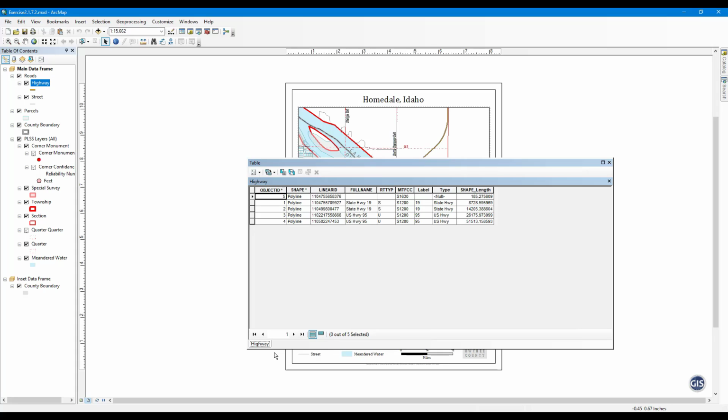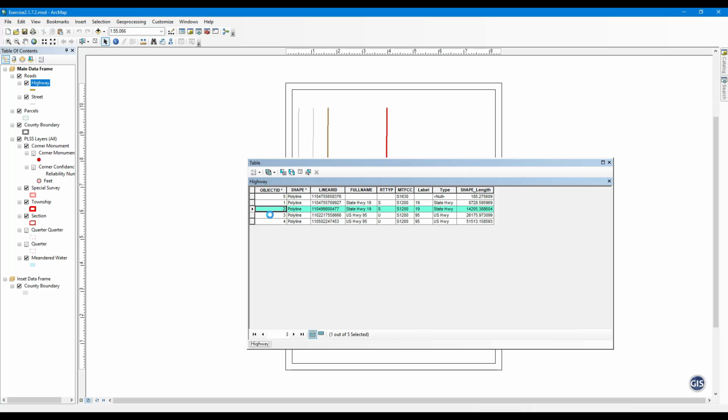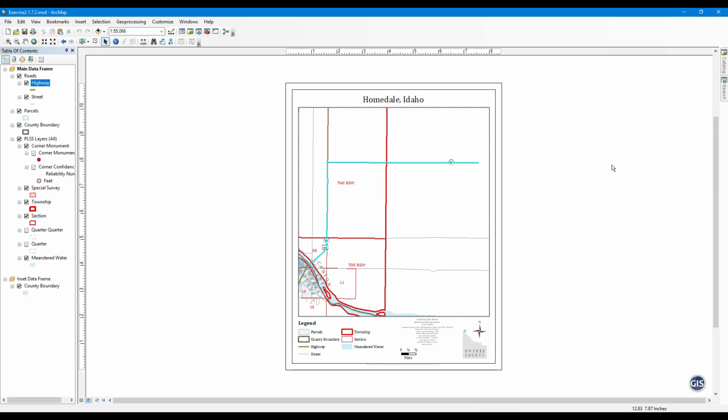Step 6. Zoom to Selection. From the attribute table, select a single record and then press Zoom to Selection at the top of the attribute table. Now close the attribute table. Notice that the data frame has zoomed to your selection. Clear your selection using the Clear Selection tool found at the Tools toolbar.